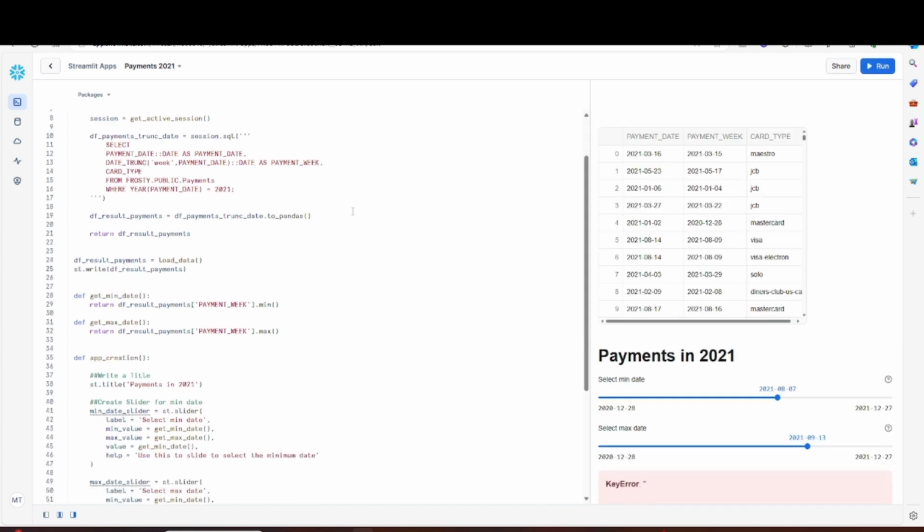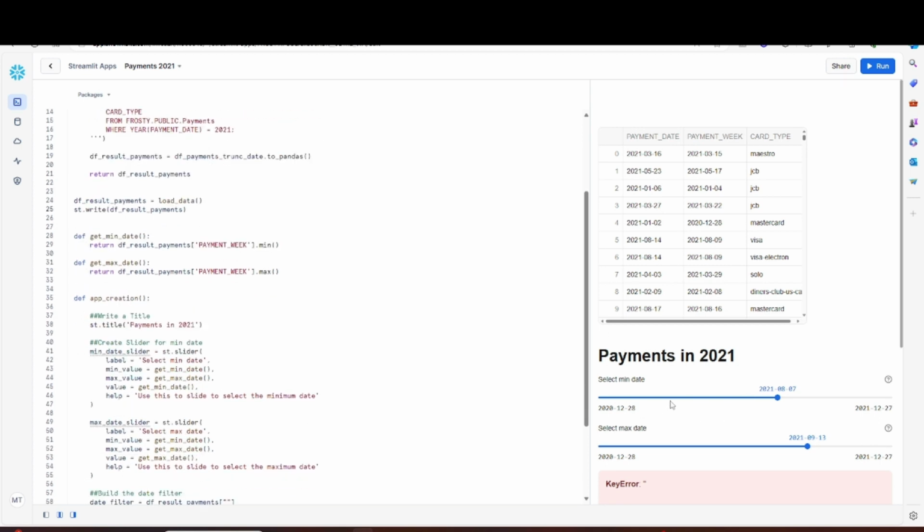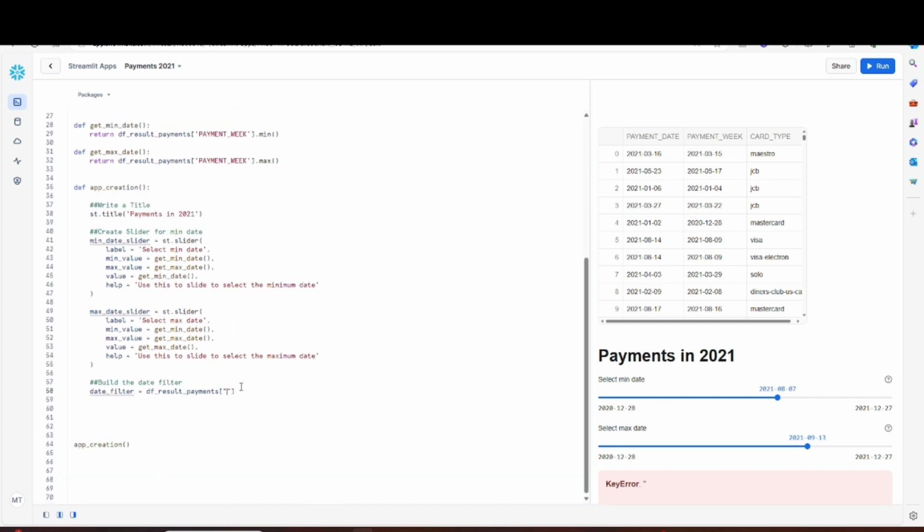Because you're not scrolling across the week date, you're scrolling across the payment date, right? So I'm going to say payment date is between the minimum. So if you just copy here, paste into between this, comma, max date slider, right? And then what I'm going to do is just set this to inclusive equals both, something like this.